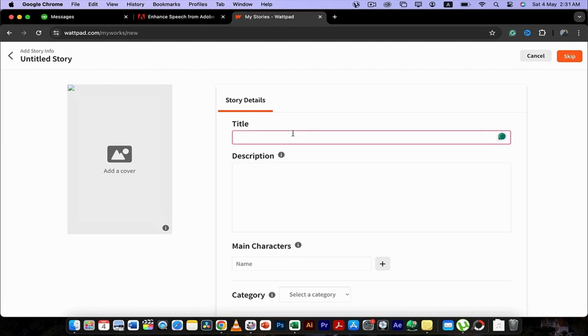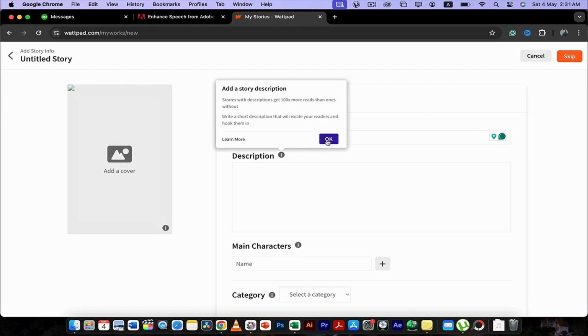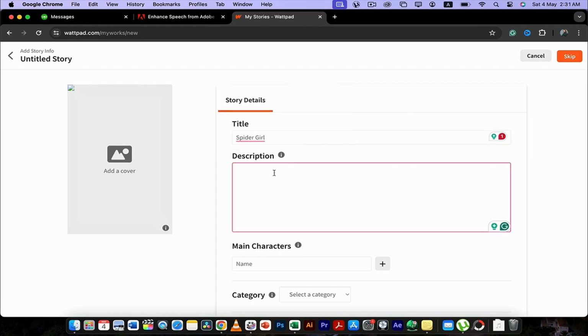Let me just name the story. So I'm short of ideas, so I'm just writing whatever comes to my brain. So I'll give the title Spider Girl, which is the opposite of Spider-Man. So a description is actually the first few lines that we see when we check someone's story out. Like I showed you the stories in the beginning, there's this thumbnail that has your story cover, and the title is there, and below the title a few lines that you can write so that people can understand the context of your story.